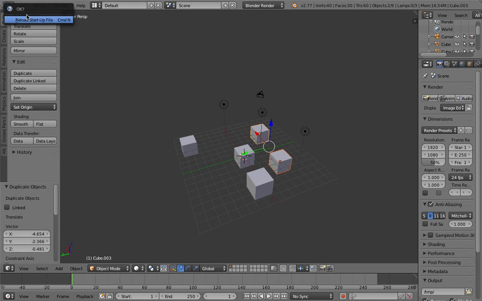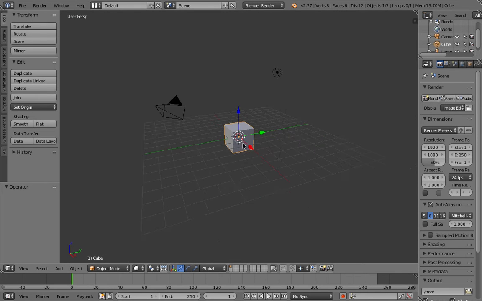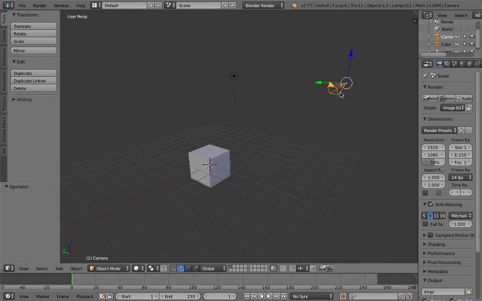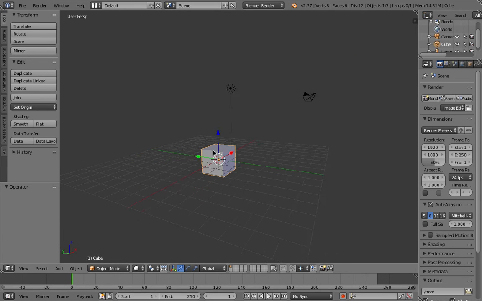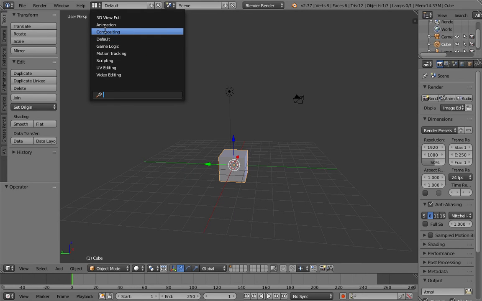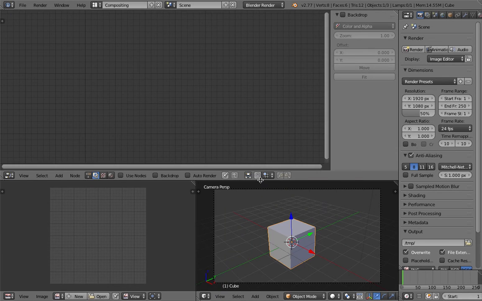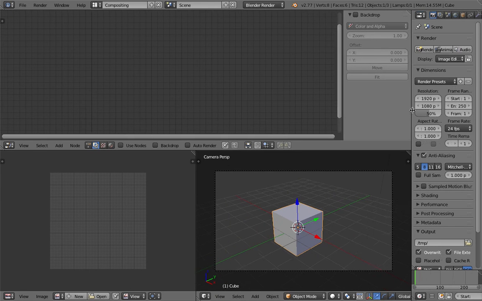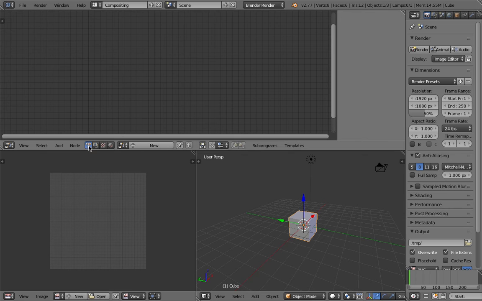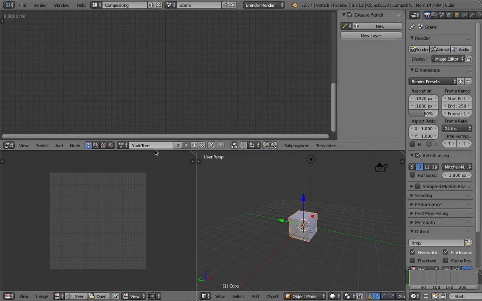I'll create a new file. We have the default layout here. We have the lamp, camera, default cube. We can keep all of those. I'll go to the compositing layout. We have this as usual. And let's see. Let's create a node tree.